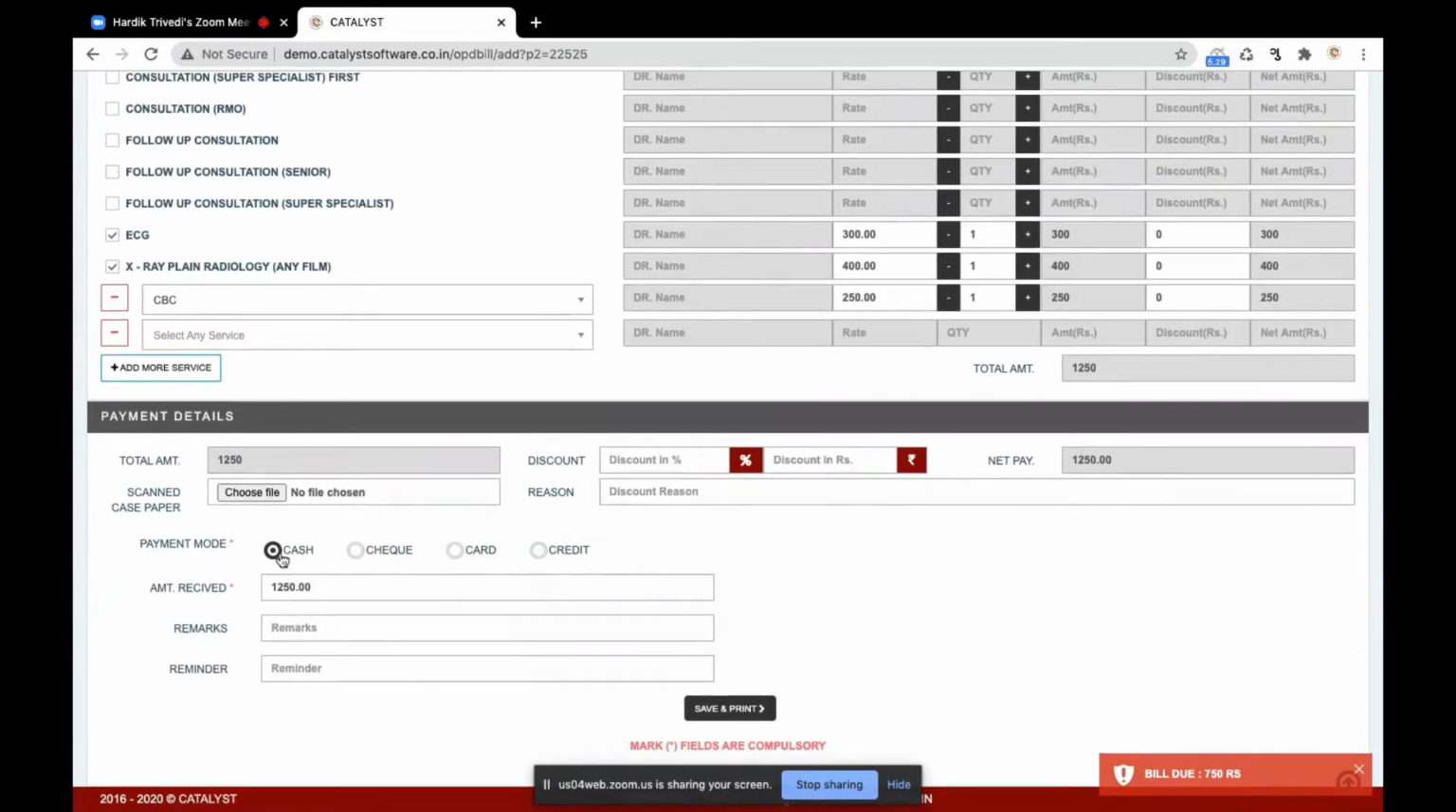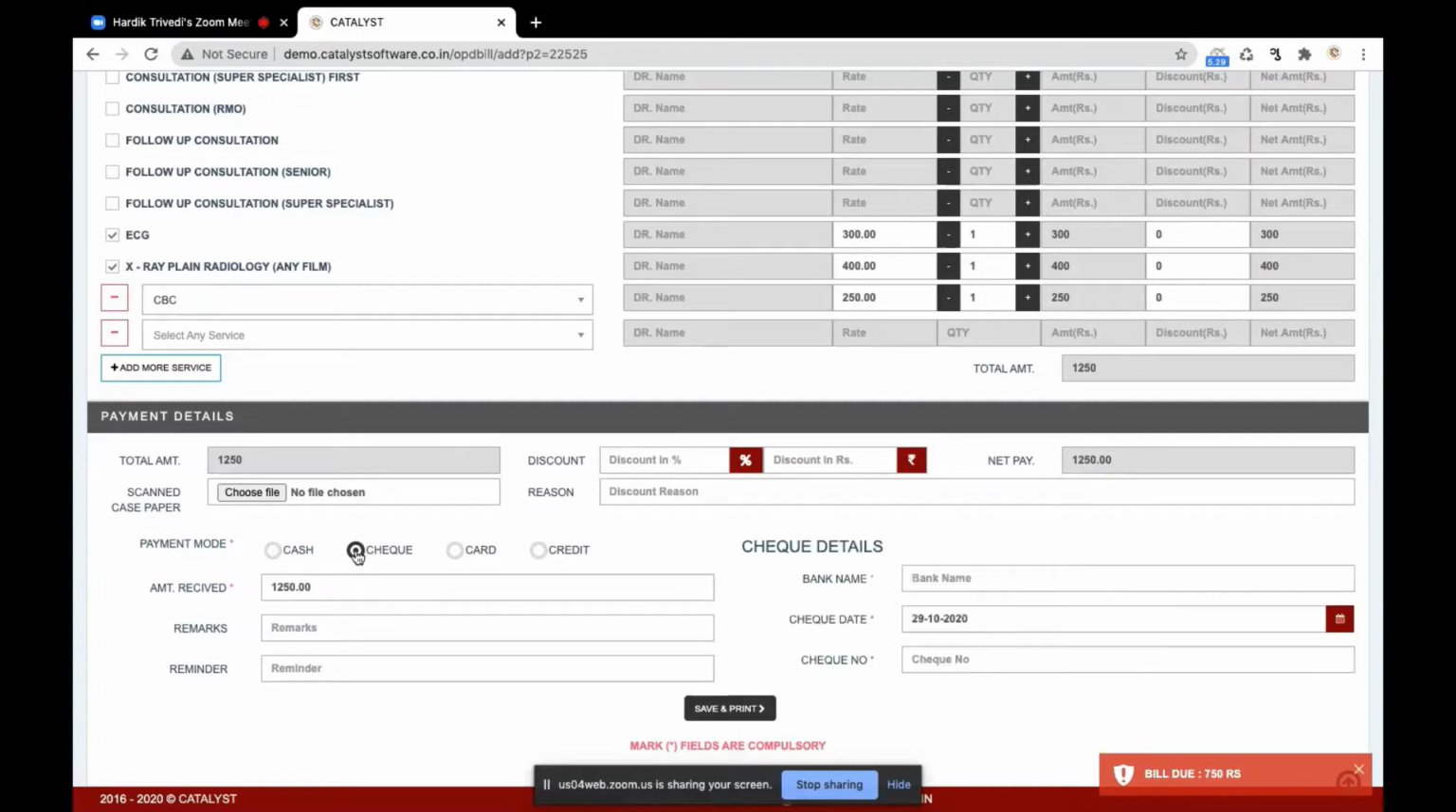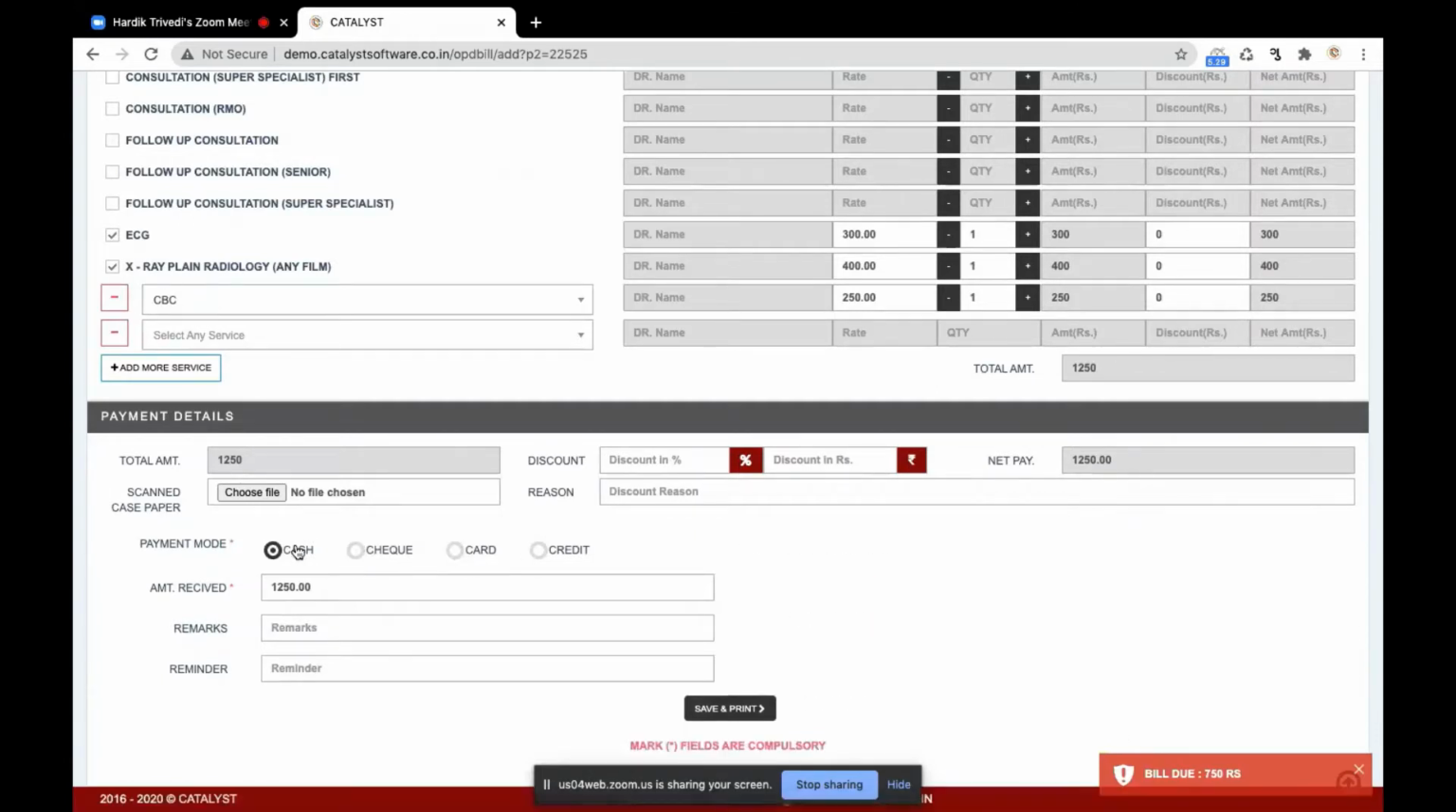Then the mode of payment. How am I collecting the payment from the patient? Is it cash, check, card, credit, or any other mode of payment? If it's cash, then okay. If it's a check, then enter the check detail. If it's a card, then enter the card detail. Simply, if it's cash, then okay. Amount received. Remarks or reminder.